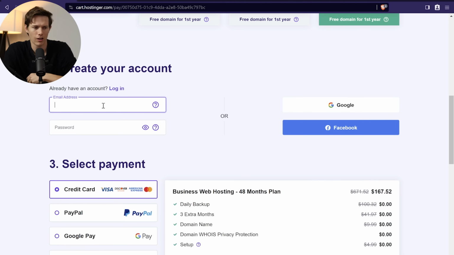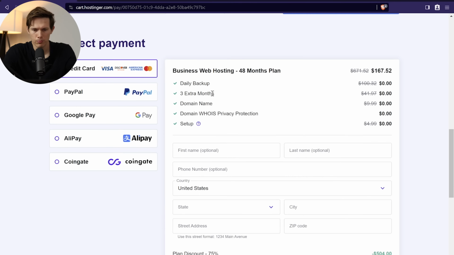So now we have to create our account. I'm going to type in my email. Then we can put in our payment method. You'll see we get 3 extra months. We get daily backup, domain name included, Whois privacy included, the setup fee, all waived. And you end up being $167.52. But we actually have another discount I'll show you in just a second.